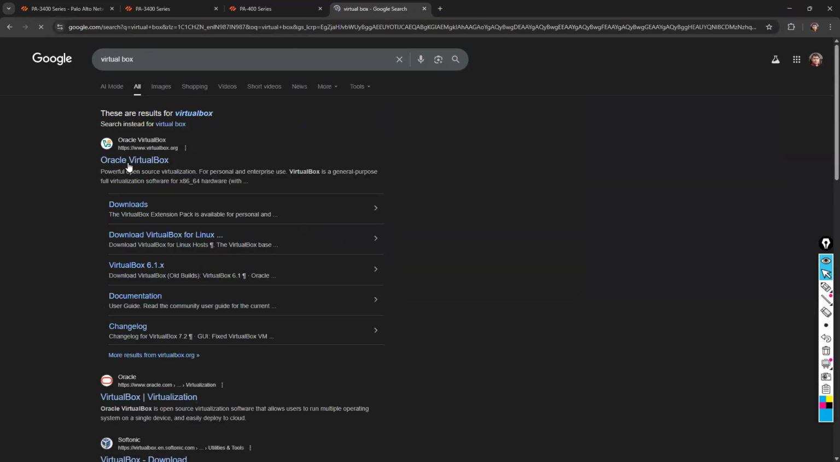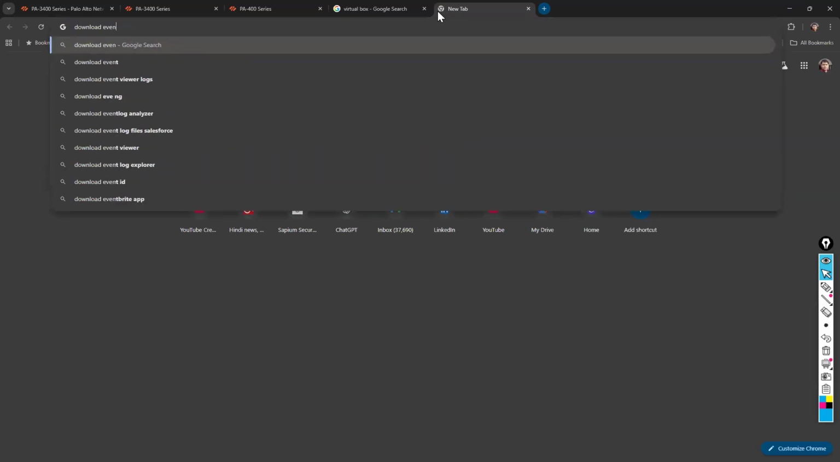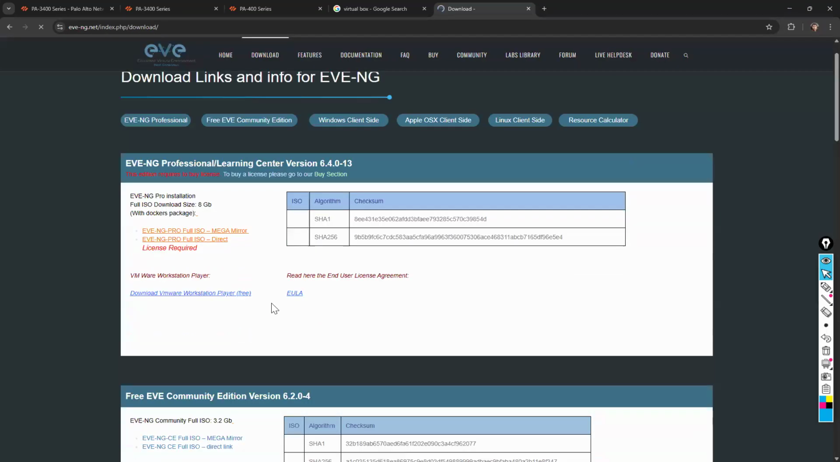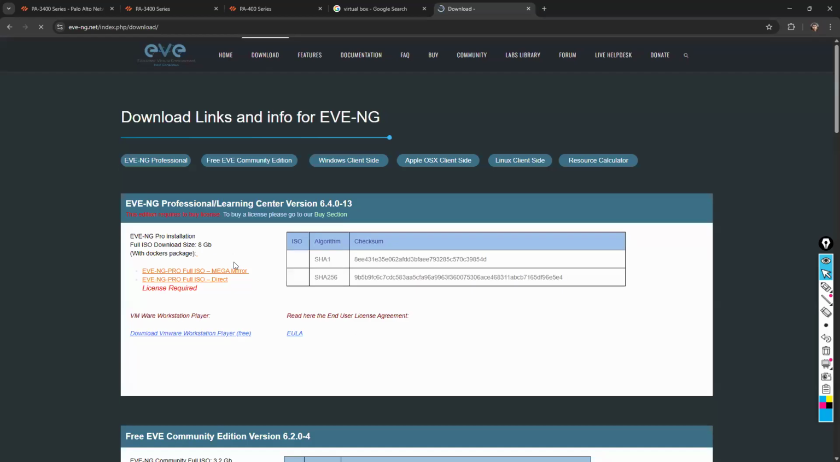Once you have Oracle VirtualBox or VMware, you can go to the EVNG website and download EVNG. This is also free of cost. You can download the EVNG images, the EVNG setup. The community edition one you can download from here. Once you have done that, you have to put the images of the Palo Alto or Cisco routers or the FortiGate, whatever it is, inside the EVNG.